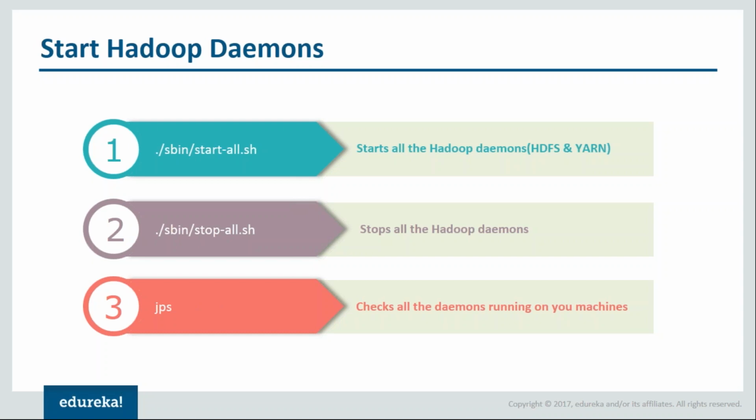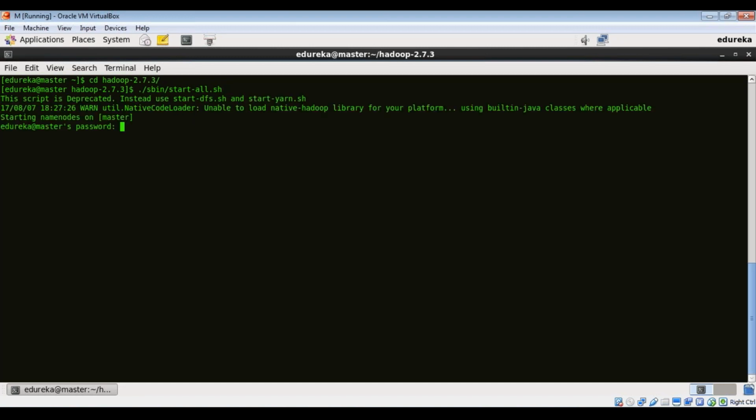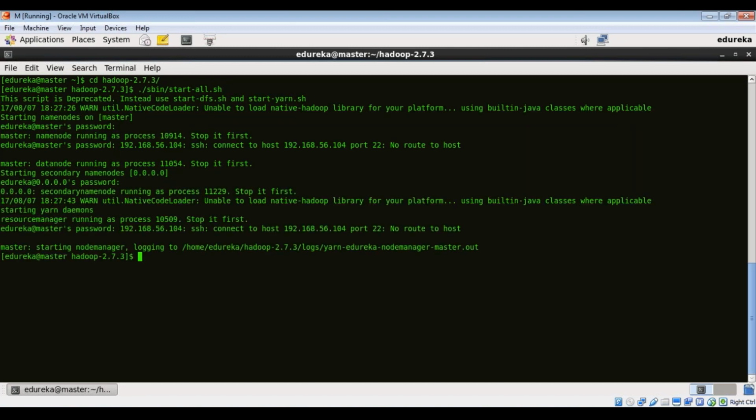So let me just show it to you. The first thing I need to do is change the directory to my Hadoop directory. So I'll just do cd hadoop, and now I can run all the commands. And you remember the first command was /sbin/start_all.sh. So it'll ask for a password. Let me also tell you that you can configure it to be a passwordless process so that you don't have to enter passwords when it wants to run certain daemons.